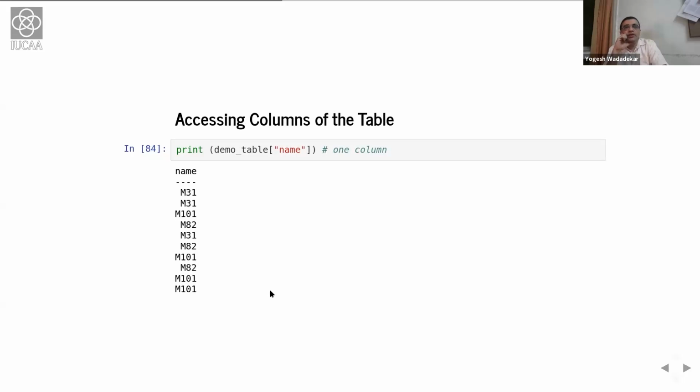If you want to access specific columns of a table, this is how you do it. Print demo table name. And what is name? Name is the name of the column, in this case, the name of the galaxy that you want to select, or that you want to print out. So this will only print the name column of your table.